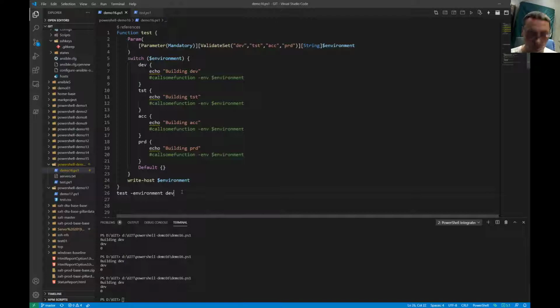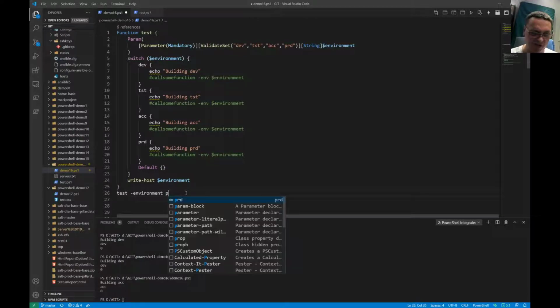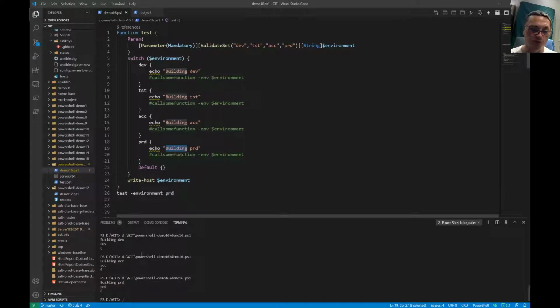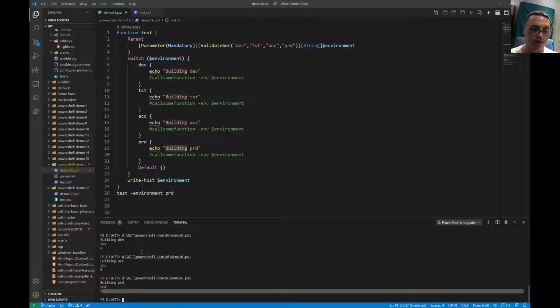So now if you run it with acceptance, for instance, or ACC, it runs as well as expected, and it comes in this block, you see, building ACC. And we do another example with PRD, for instance. You see, now building PRD, so it's calling that as well. Ignore the zero, by the way, there. That's because I have another function that's called test, so that's called under the hood as well.